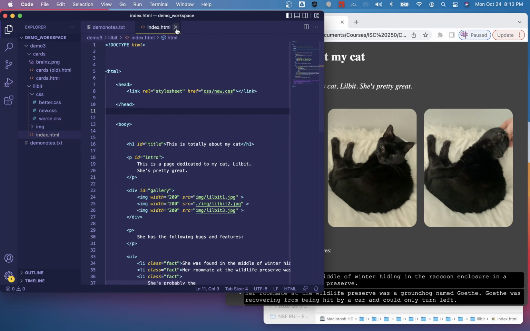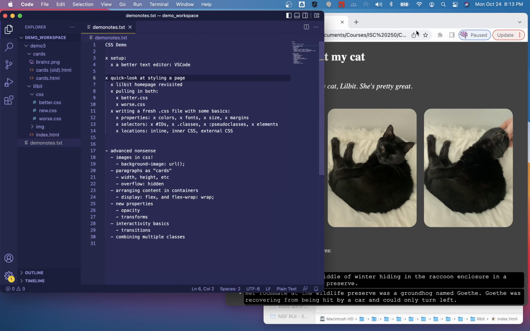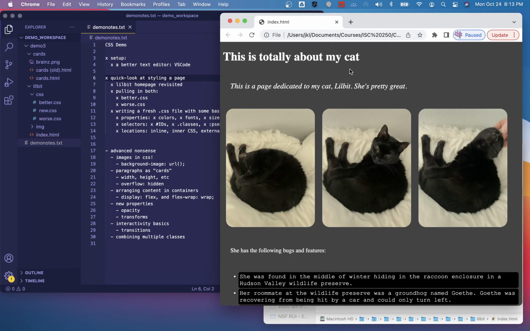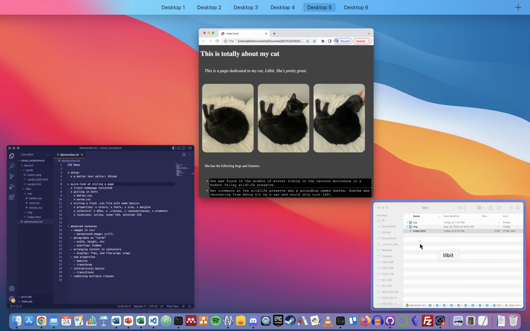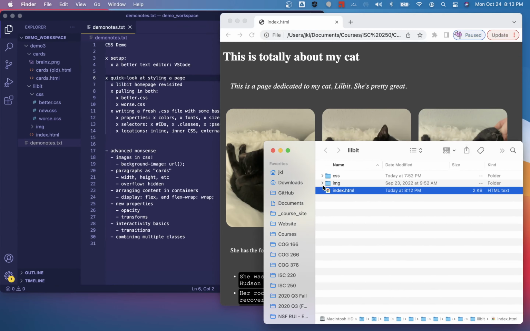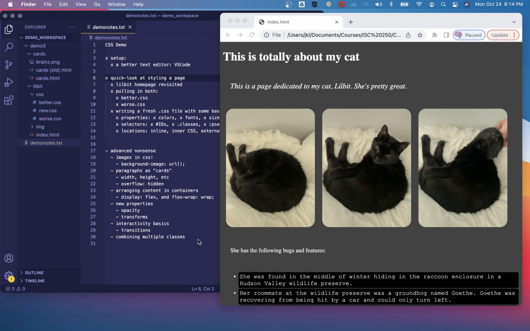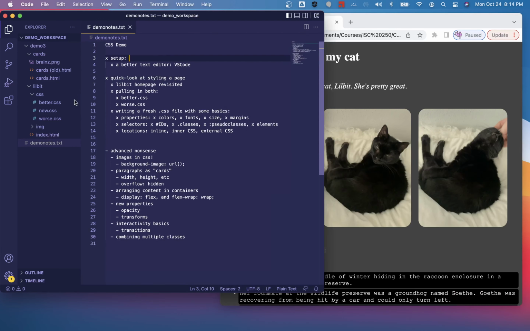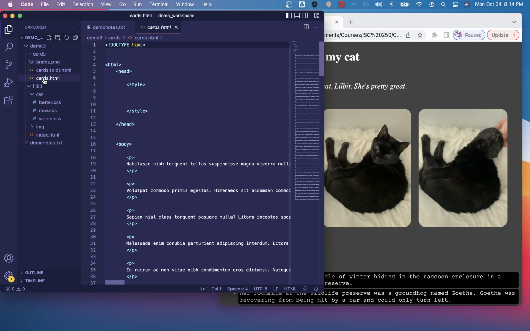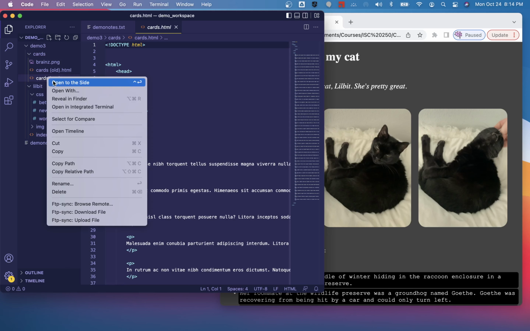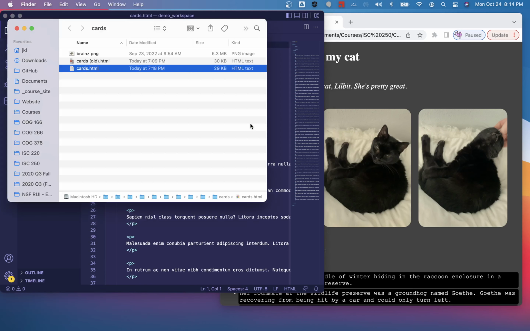Okay, so next, no more little bit. We are moving to a different segment. Let's see. Get out of the little bit page. Here, I'll close this. We'll treat that as tertiary. Let's go and open cards. Cards.html. I'm going to open this. I'm going to reveal it in Finder, and then open it in the browser.